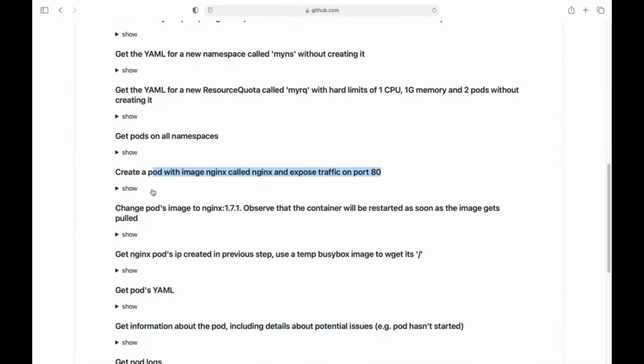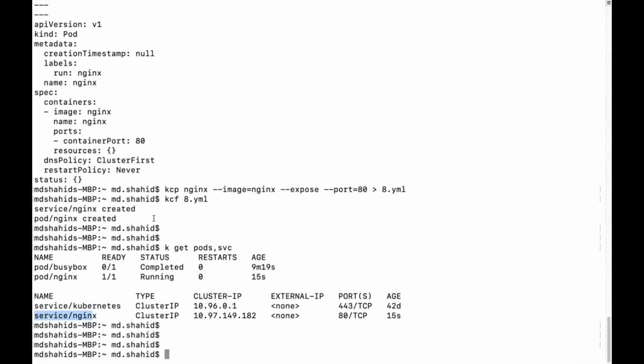Okay, so the next question is change pod image to nginx 1.7.1. Observe that the container will be restarted as soon as the image gets pulled. Yeah, so now the question asks us to set the image of your pod nginx to a specific version. So that is 1.7.1.